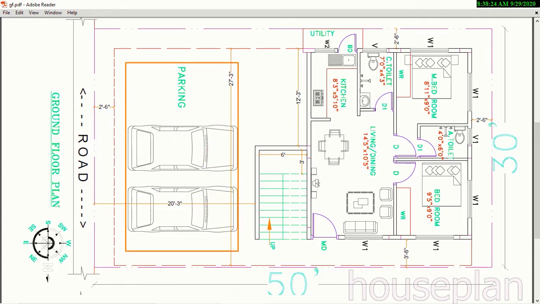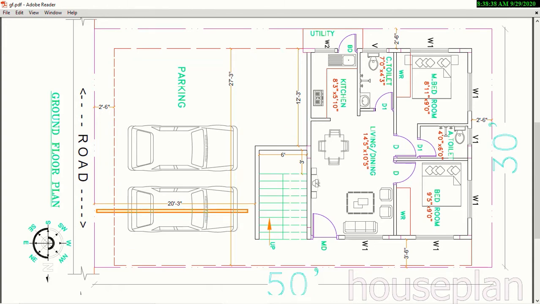This is the parking area. Length of parking is 20 feet 3 inch by 27 feet 3 inch. This length is 12 feet 3 inch. Now the staircase of width 6 feet and length 15 feet. Width of first flight is 3 feet and width of second flight is also 3 feet. The width of median is 3 feet.